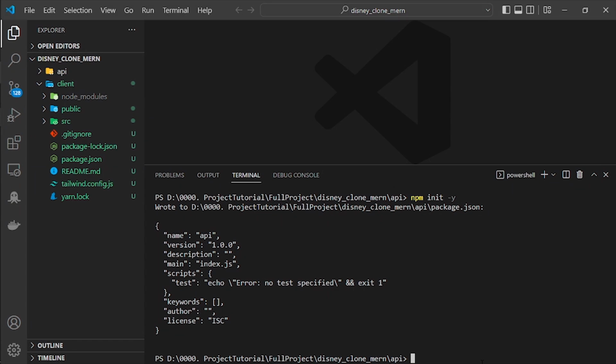After the process is done, you can write yarn add, and here I'm going to install the first package. For the first one, it's going to be express. This express package is used to connect our API to the database, and then mongoose, which is used to connect our API to the database, or maybe MongoDB. This is used for creating the connection.